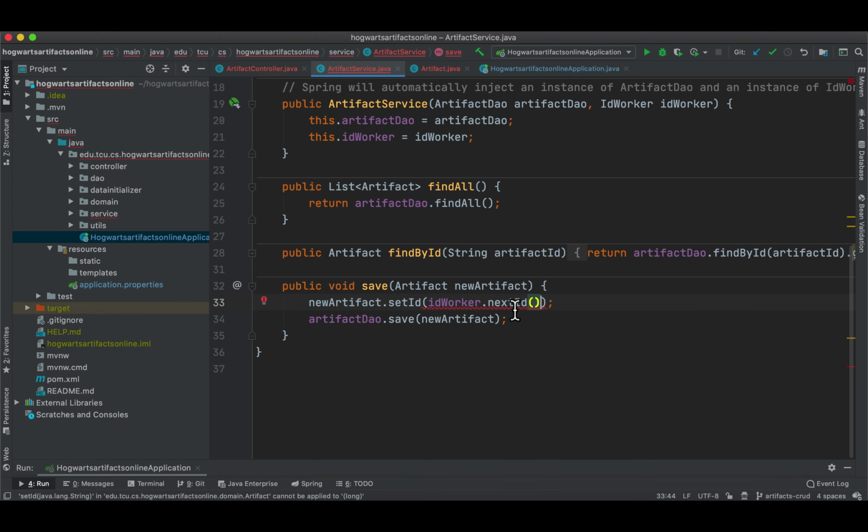Well, this won't work because next ID returns long, but our ID is of type string. So we have to convert it from long to string. Well, the easiest way to do that is we simply just concatenate an empty string. So that's the simplest way to convert integer or long or other type to string, just a plus empty string. That's all for artifact service.